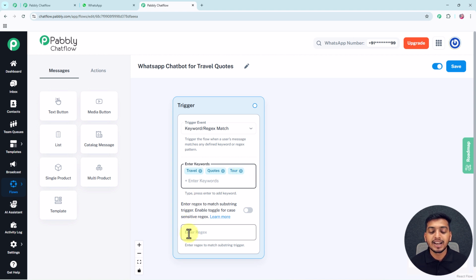And for this enter regex box, you can see this regex is actually a universal code which stands for regular expression, and we use this regular expression when we want to extract some particular keywords from a paragraph. But as I do not want to use this regex code, I will skip this for now.